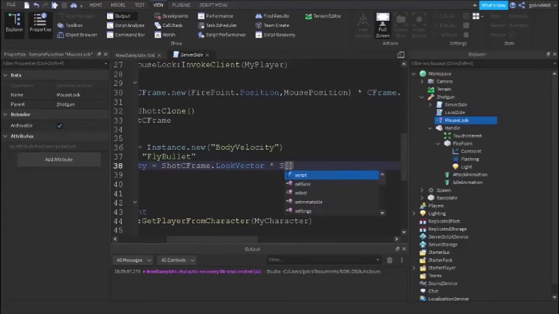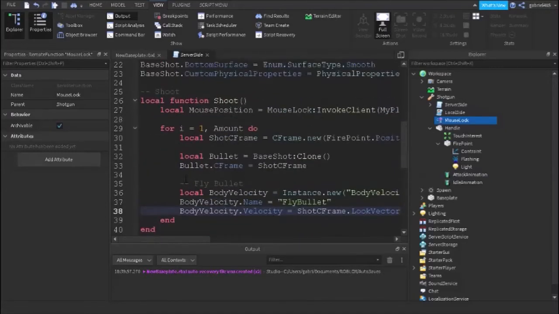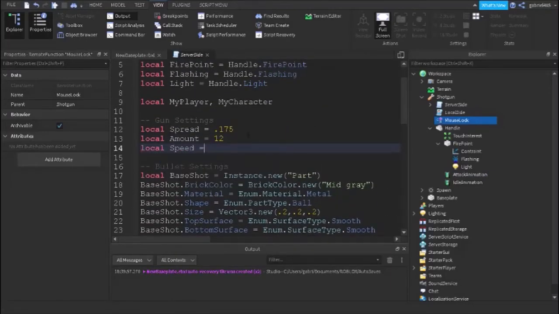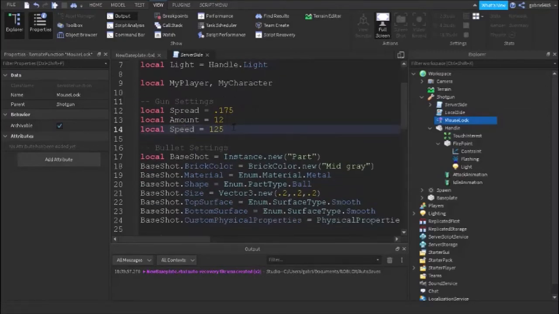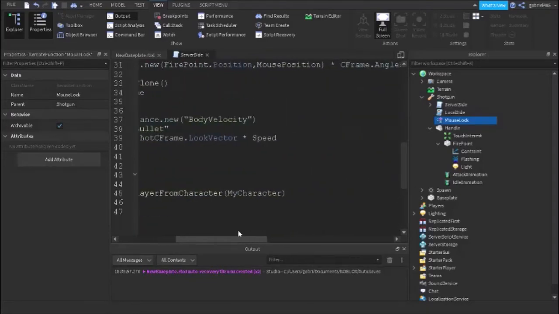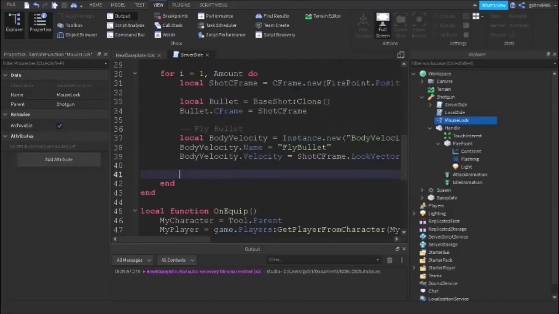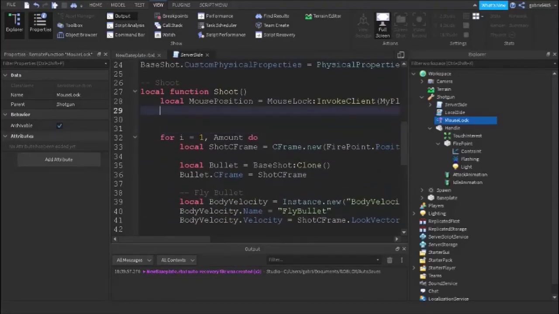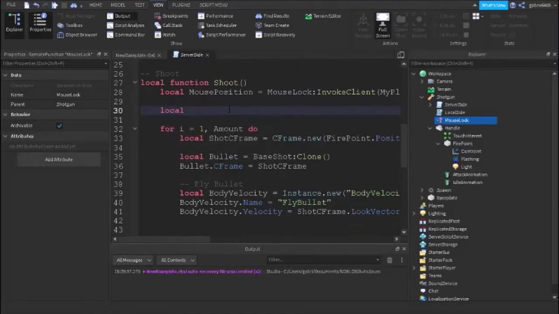times the speed. So we want the speed of the bullet right here, and we need to make a new variable for that, and the local speed. So the speed of the bullet is going to be, let's say, 125. So that's going to be pretty fast. You can definitely mess around with the values, and that's going to be the speed of the bullet. Now we actually have our bullet, and the next thing we want to make is a table. So right above this we'll make a bullets table.